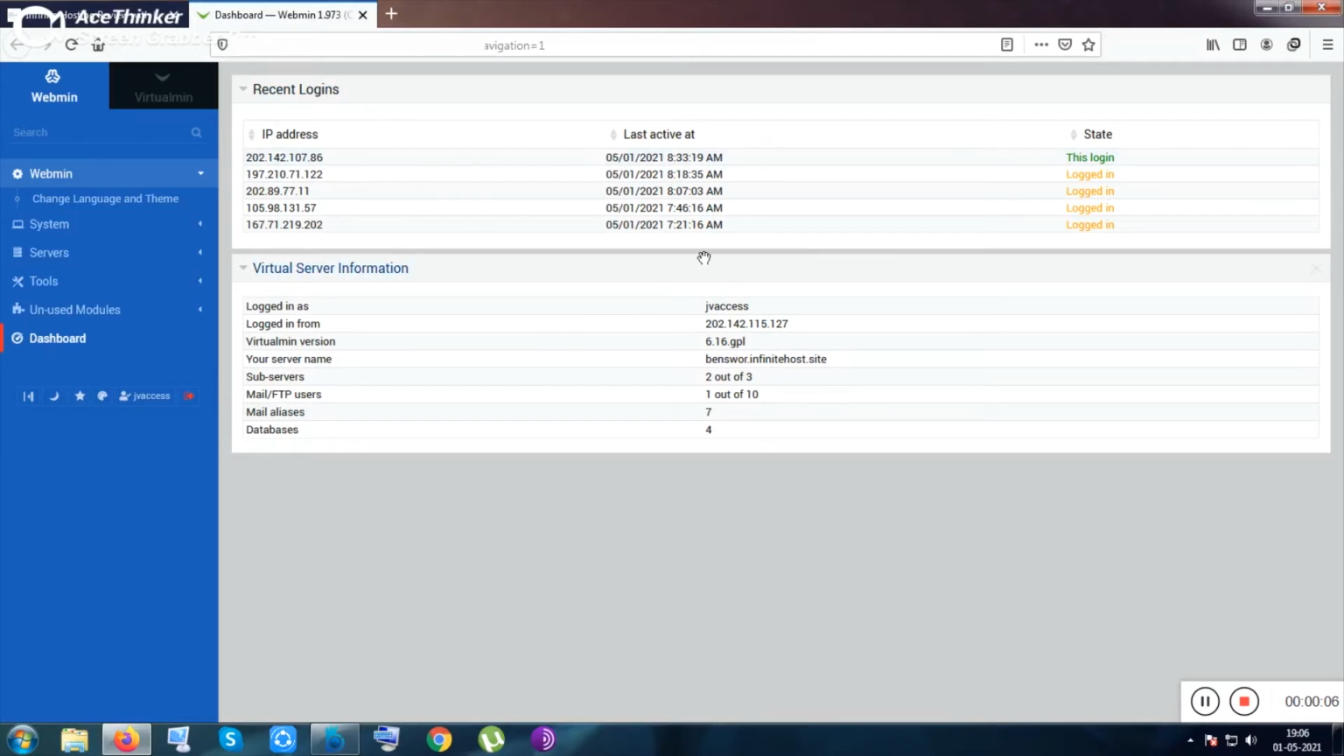So this is the members area or dashboard of this tool, and inside this dashboard there are so many options. I will be showing you these features, these options in detail inside this video.